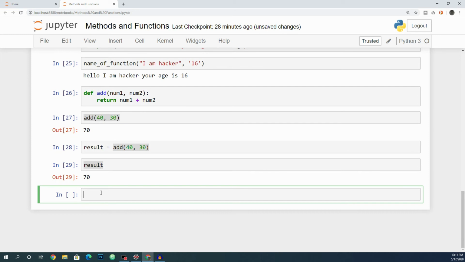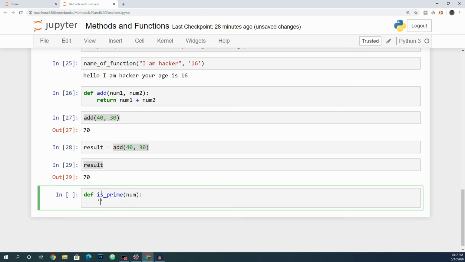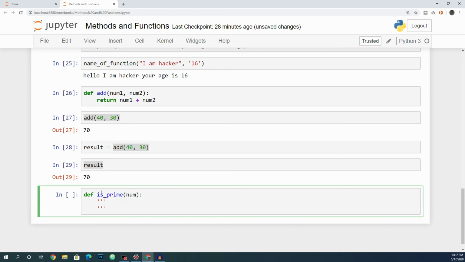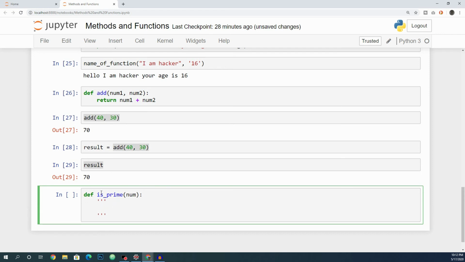So suppose you have a situation where you need to find if the number is prime or not prime. So what you will do simply is you will create a function by the name of isPrime, and you will provide a number as an argument to this function. And we'll create some help for this function. So later on, if somebody is using our function, they should know what isPrime is.